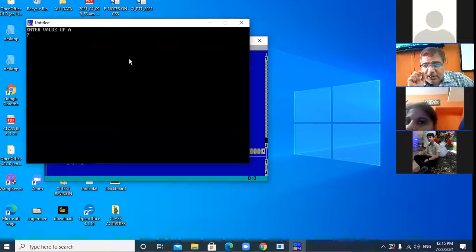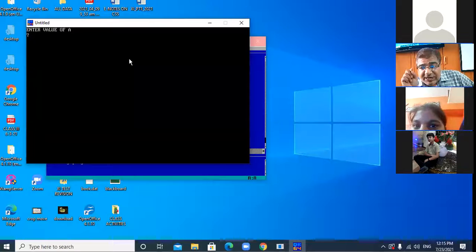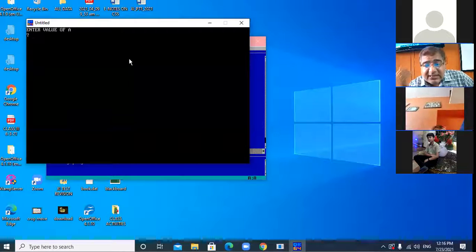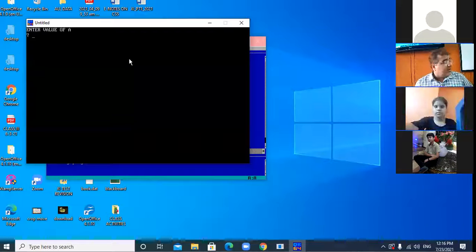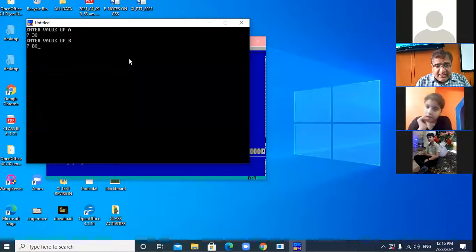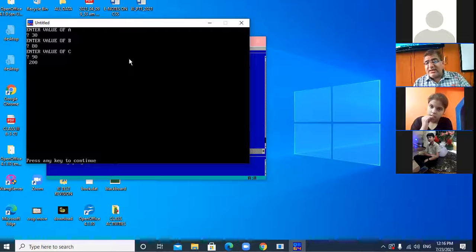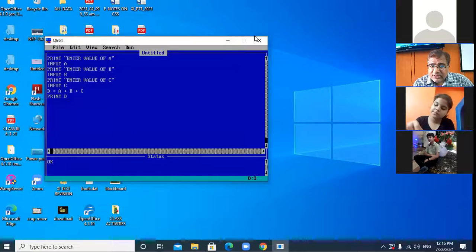Whenever you use the input command, you will notice a question mark in the output window. Question mark के आगे cursor blink कर रहा होगा. What is the meaning of this? It is asking the user to enter the value. Now you can enter any value of A. I am giving 30. Enter value of B. I am giving 80. Enter value of C. I am saying 90. The result is 200. Okay? Am I clear? Class, am I clear?